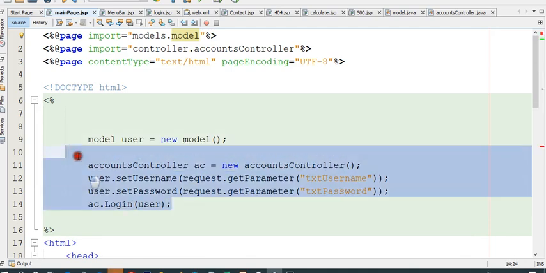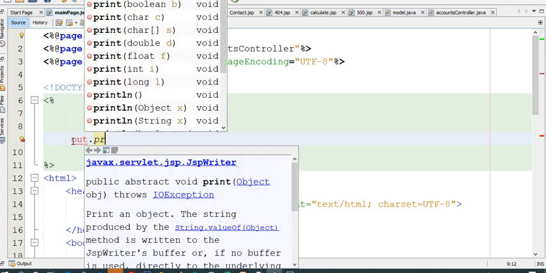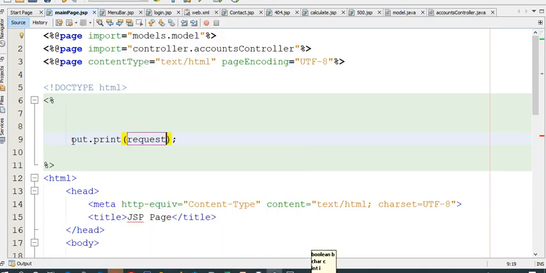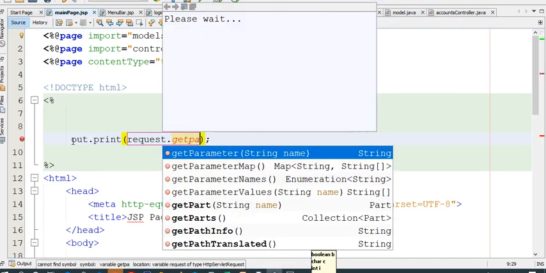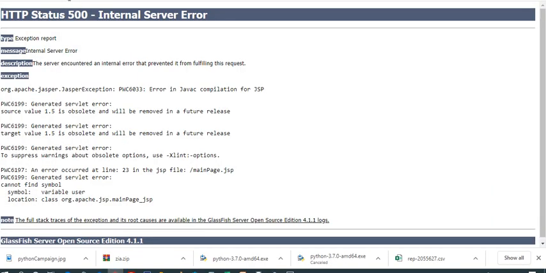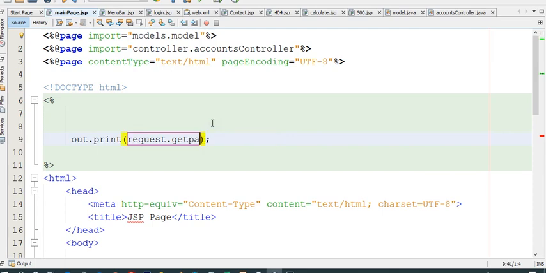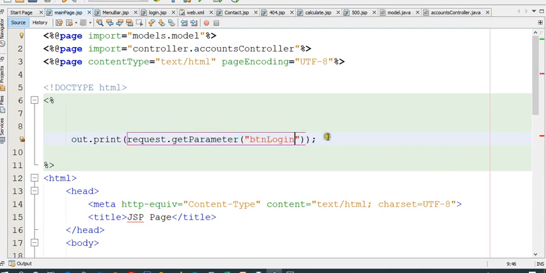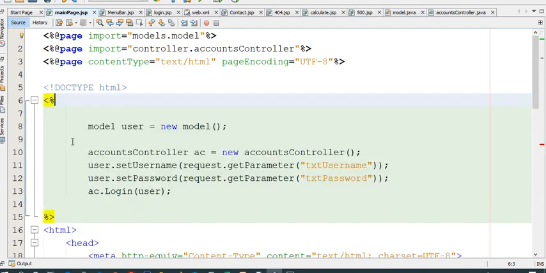All right. So let me get rid of this and say out.print. I can say request.getParameter, right? So I can say btnLogin. So let me see what is in btnLogin. Now you can see when I load this, I basically have a problem here. Now just a moment. I'll just take it away and do Control Z.